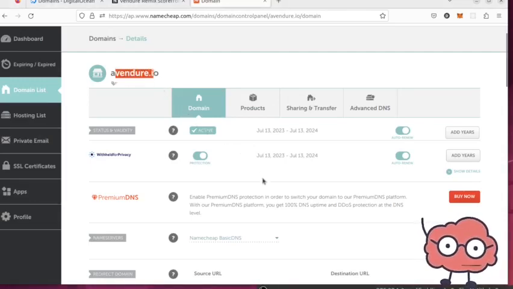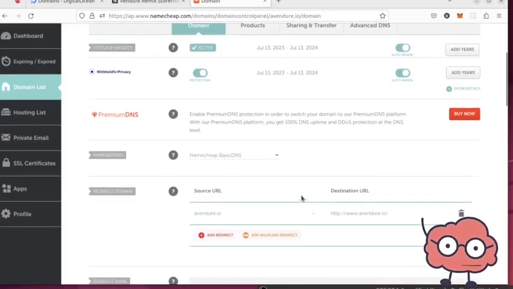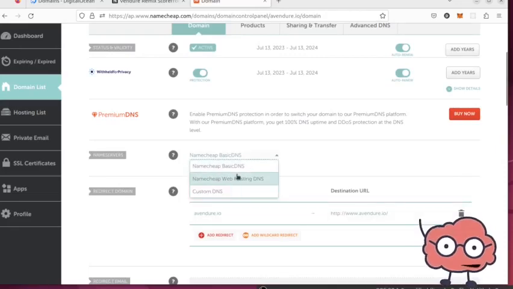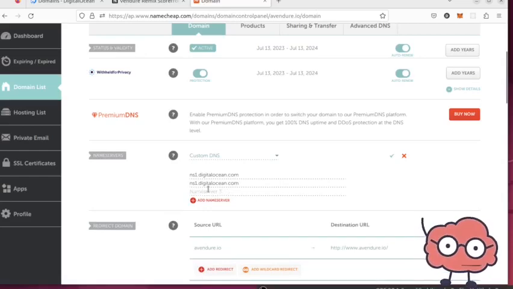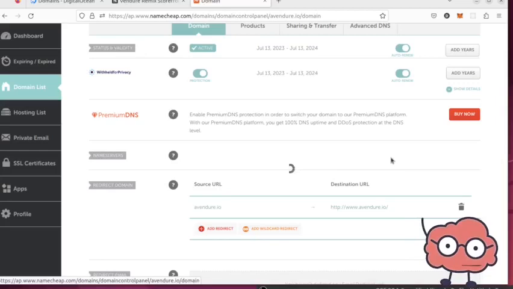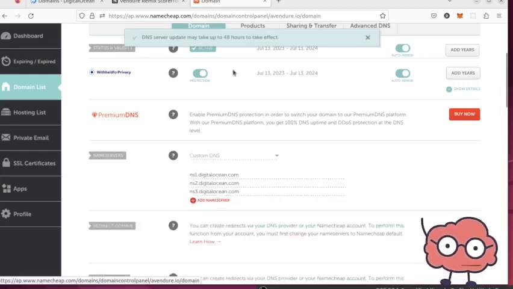And now we're going to point it to DigitalOcean to manage it for us. So we're going to do a custom DNS, and we're going to type in NS1, NS2, and then NS3. Save that. It says this could take up to 48 hours to take effect, so let's circle back to that in a little bit. Maybe it's small.